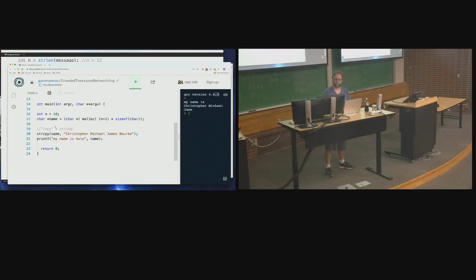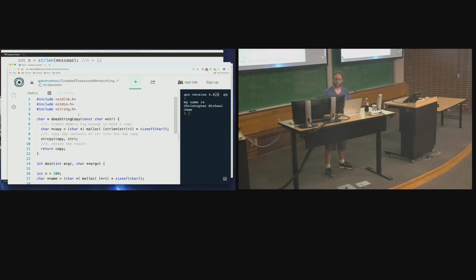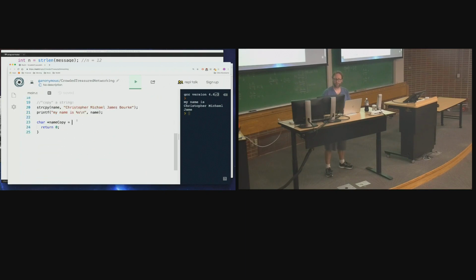Let's test it out. I'll go ahead and restore this so it's Christopher Michael James Burke. And then I'll go ahead and print that out. Let's go ahead and make a char named copy is equal to, what did I call it? Deep string copy. There we go. Deep string copy of name. Right. Then what I'll do is I'll change the copy. So name copy. The first one, I'll just change it to a lowercase c. Right. And then let's see if that worked. We'll print out the name, and then we'll also print out the copy.